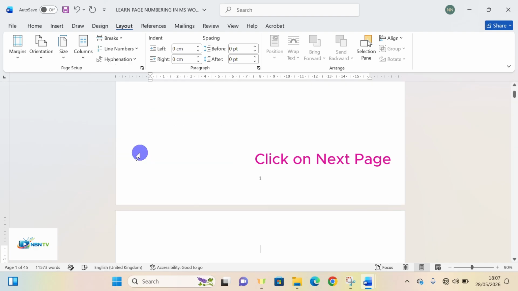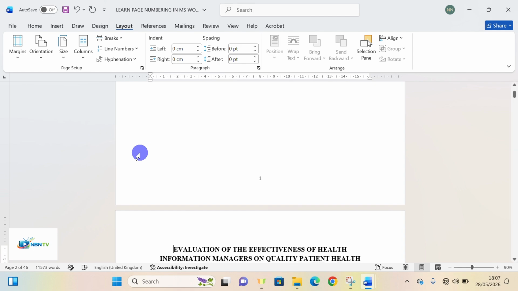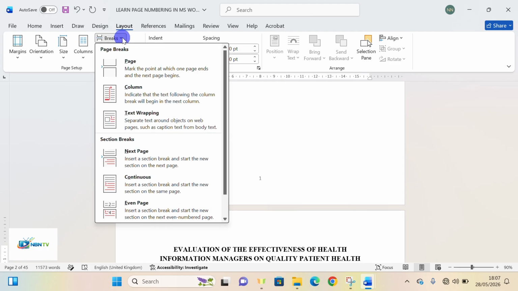When I click on Next Page, what Microsoft Word does is that it separates the first page from the second page. So I can now touch my delete key to remove the extra line. So what I just did was just to break the page. Don't forget the option I used. I was on the last word on the first page, and I used Next Page.